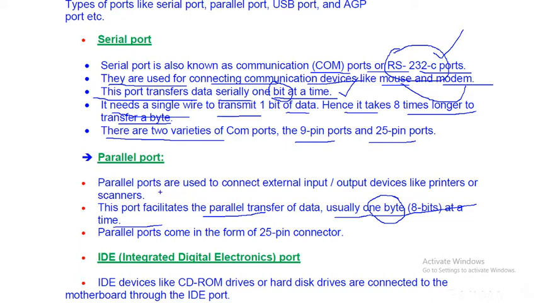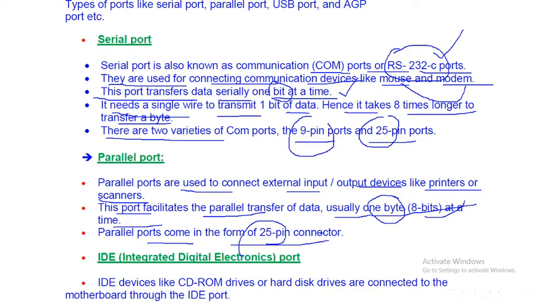Again, parallel ports. Parallel ports are used to connect external input output devices like printers and scanners. These ports facilitate the parallel transfer of data, usually 8 bits at a time. Parallel ports come in the form of a 25 pin connector. Here 25 pin ports, and 9 pin ports also come. A 21 pin connector also comes for parallel ports.